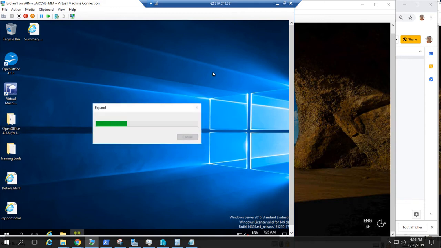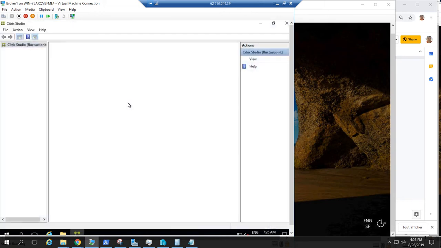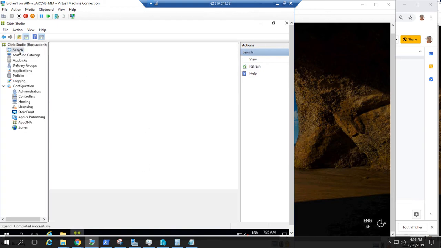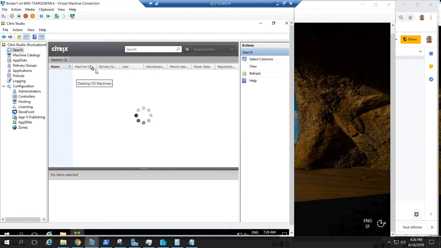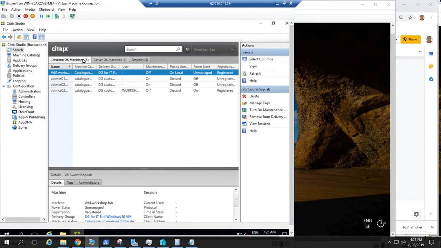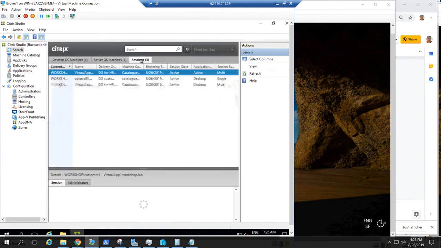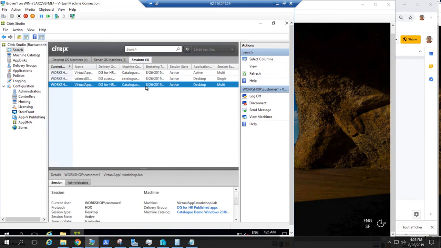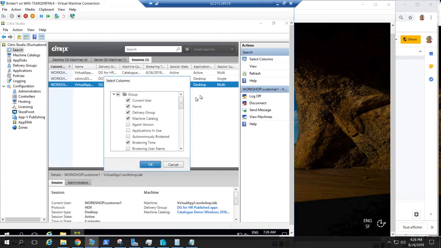If I connect now on my broker, I can see that I also have information in search. In search here I can have information about my session, for example. I have my desktop machine and my session, and my server machine and my session. When I see my session, I also have information about it, for example whether it is multi or single session. You can also do log off, send message, view machine if you want, and you can even select other columns if you need them. You see a lot of columns here in Studio.